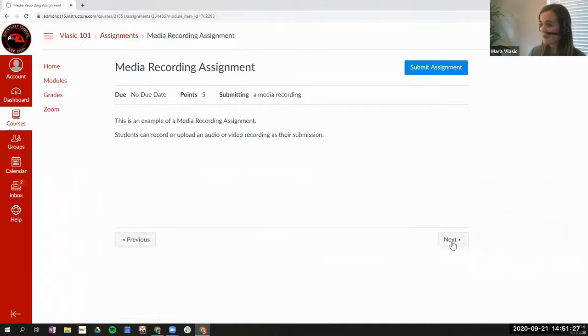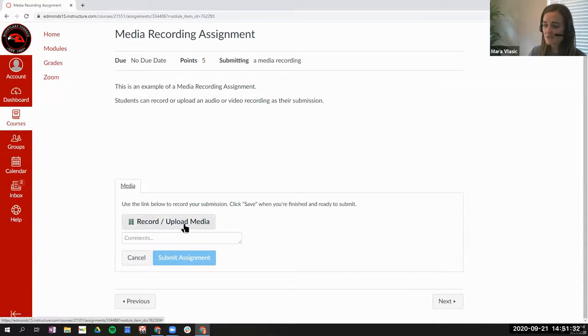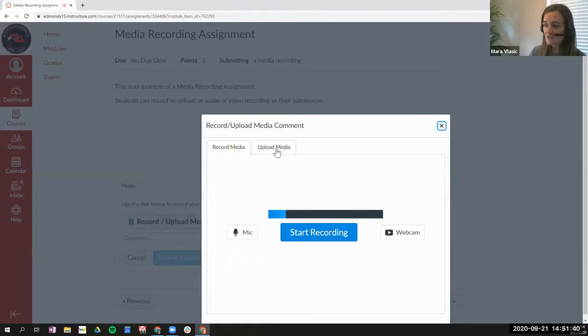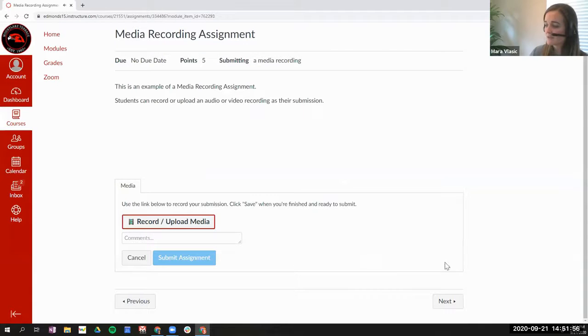And then a media recording. When they click submit assignment, they get the option to record or upload media. They can click on that box. It will open up their recorder. They can either upload if they have it pre-recorded, or they can just record directly. If it's just audio, they click start recording and start talking. If they want their webcam, they can also include their webcam. But because we're in a Zoom meeting, it won't show my webcam. So that's a media recording.